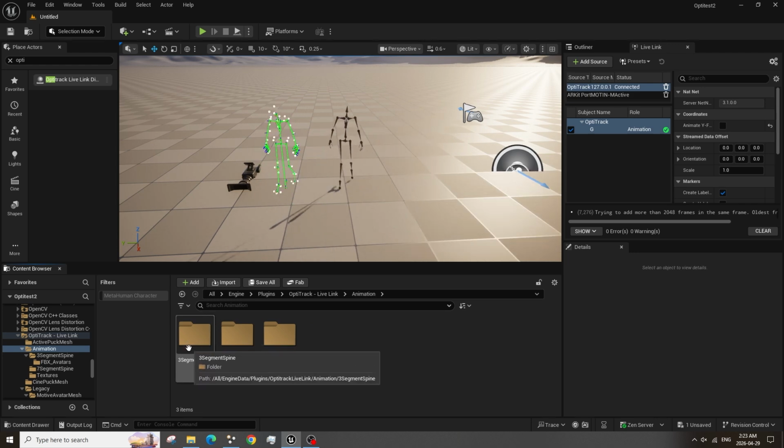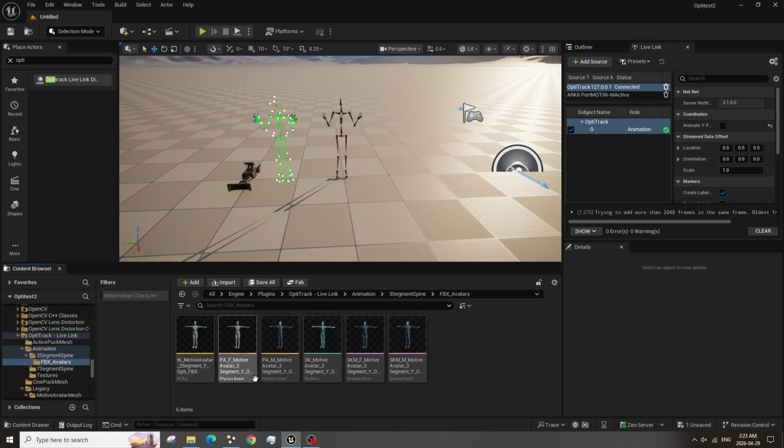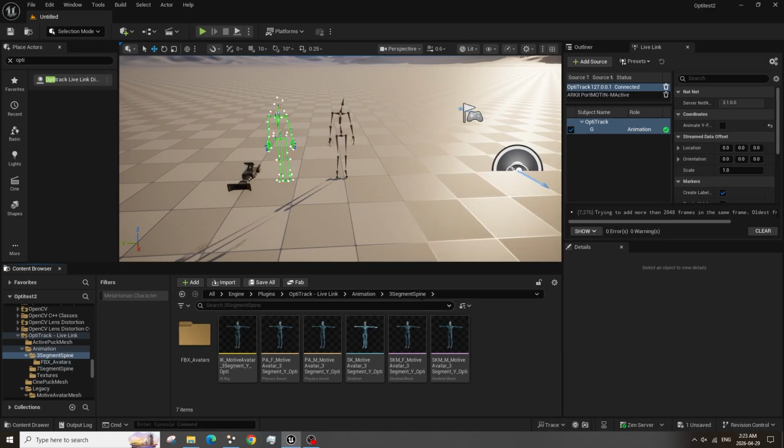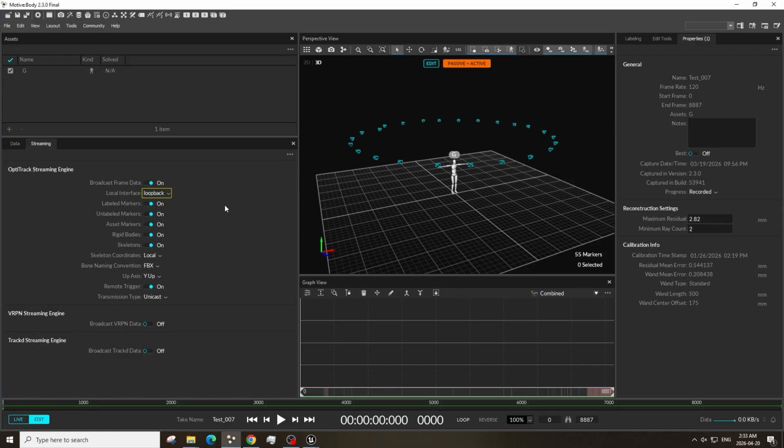The one that is suitable for us is going to be the FBX avatars. The reason we are using the skeleton in that FBX folder is because we chose the FBX bone naming in Motive. And the reason behind that is because I am using Motive 2.3. If I was on Motive 3X or higher, there you would see the option of choosing Unreal Engine in the bone naming list. Now, in terms of retargeting and getting a good result, it doesn't really matter which naming convention you use to get this data transferred.